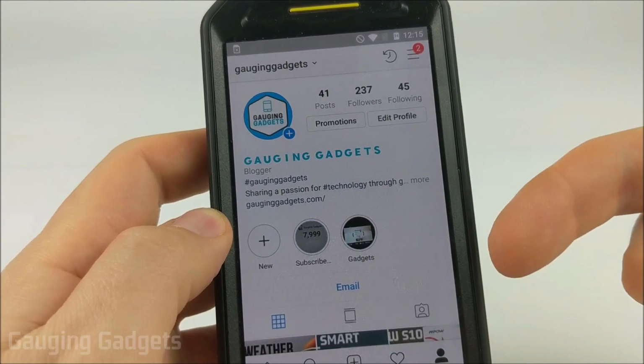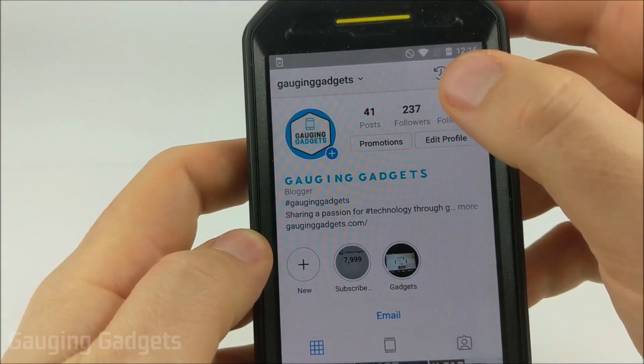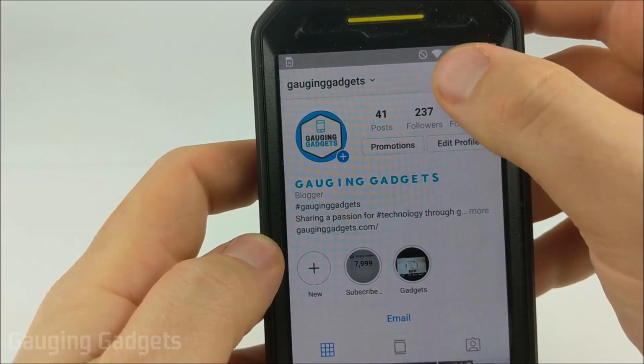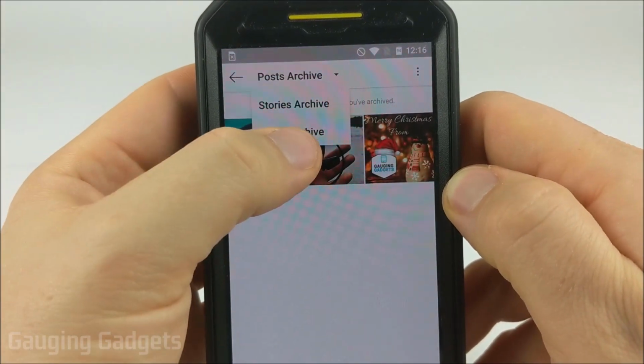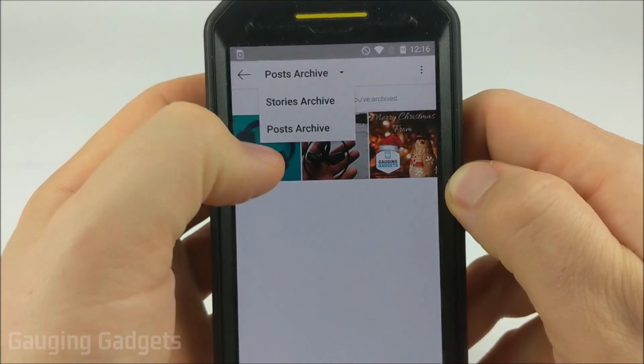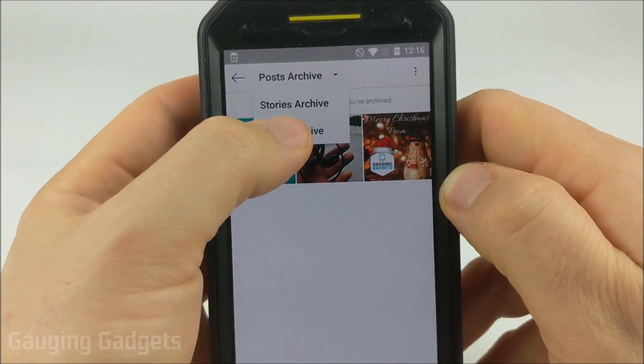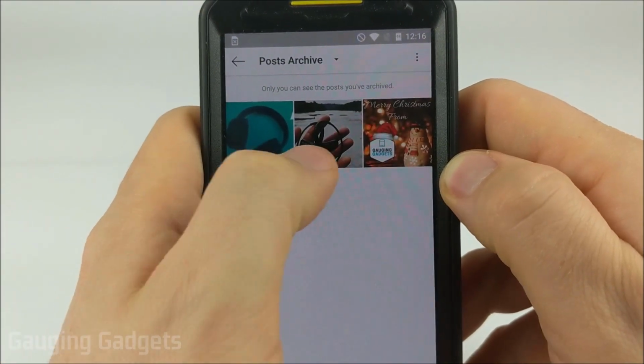Now from my Instagram profile, to view any archived post, all I need to do is select the little clock icon in the top right, and then make sure this drop down at the top is selected for Post Archive. You can also see stories that have been archived, but you want to make sure that Post Archive is selected. So in here, these are the posts that have been archived.